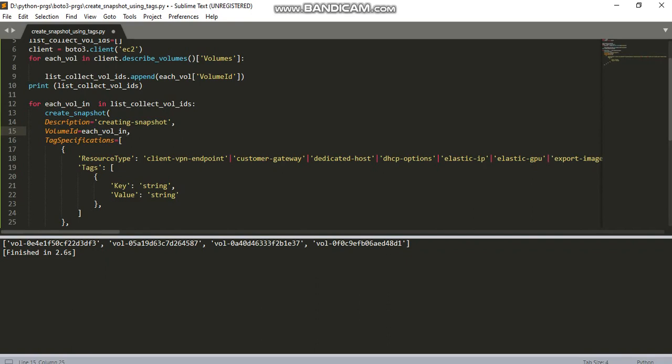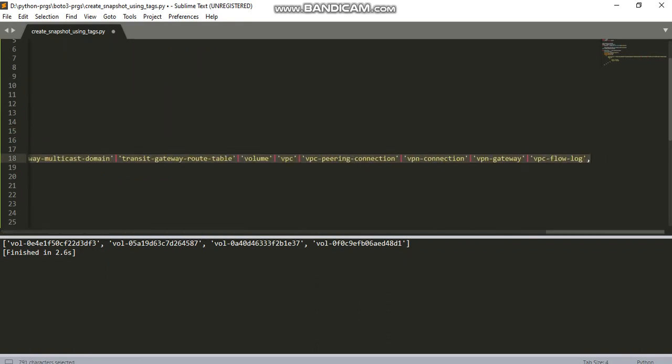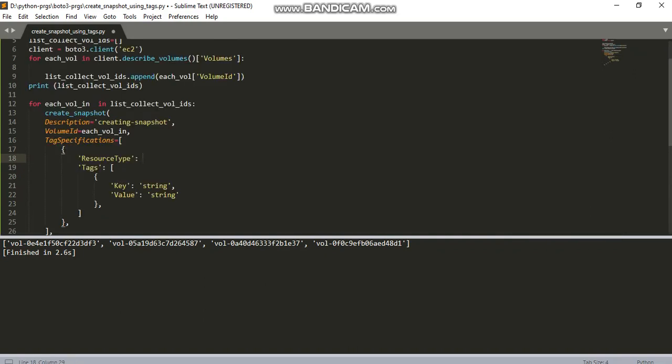So here the resource type is, we are creating a snapshot. For that, let me delete all this. I don't want this much lengthy. Let me create snapshot. The resource type is snapshot, right? Let me add a comma. For the tag specification, you can give anything. For the tags, you can give any name. A string I'm passing.